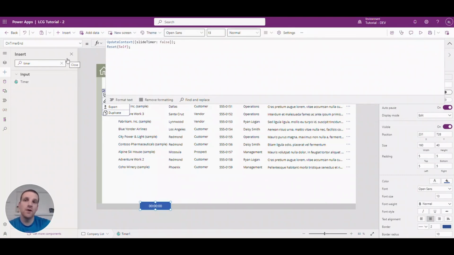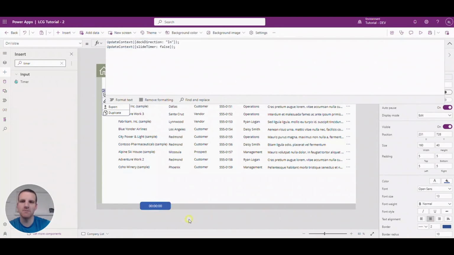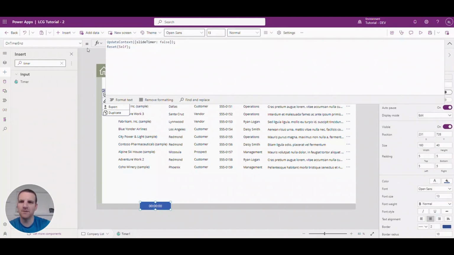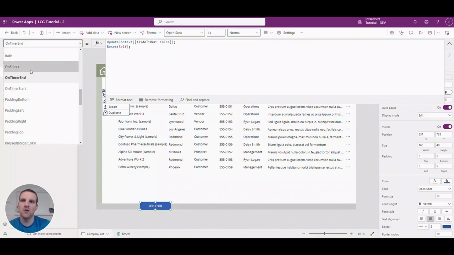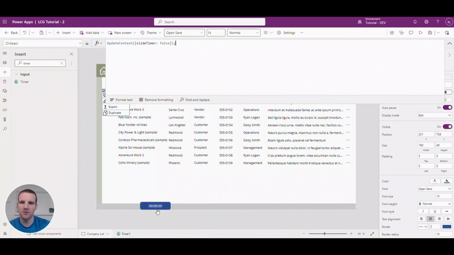Okay. One other thing that you may want to do is, because you're working in edit mode here, the timer may be set to true and you want to manually reset it to false. What you can do is go to the on select property and just paste that in here. That way, if you press play and happen to click on it, the slide timer is always going to be false. That way you won't run into any issues with it being stuck in true mode.